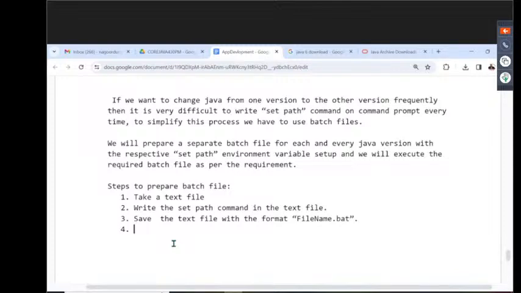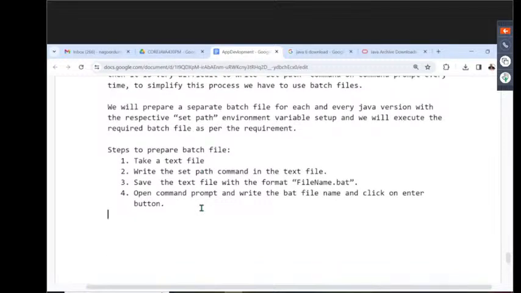Then after this, open command prompt and write the bat file name and click on the enter button. That's it. Automatically your required Java version will come to you. What exactly the Java version we were expecting there, the same Java version we are able to catch. Now let me prepare all the batch files here. Try to understand it clearly.